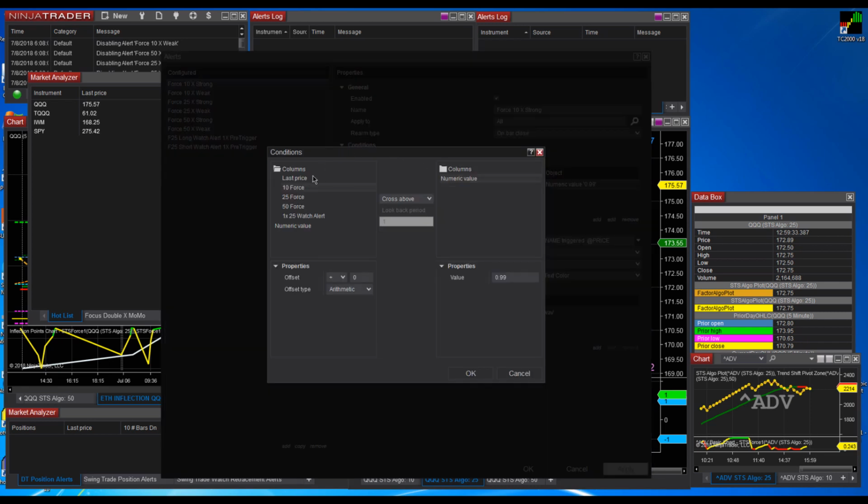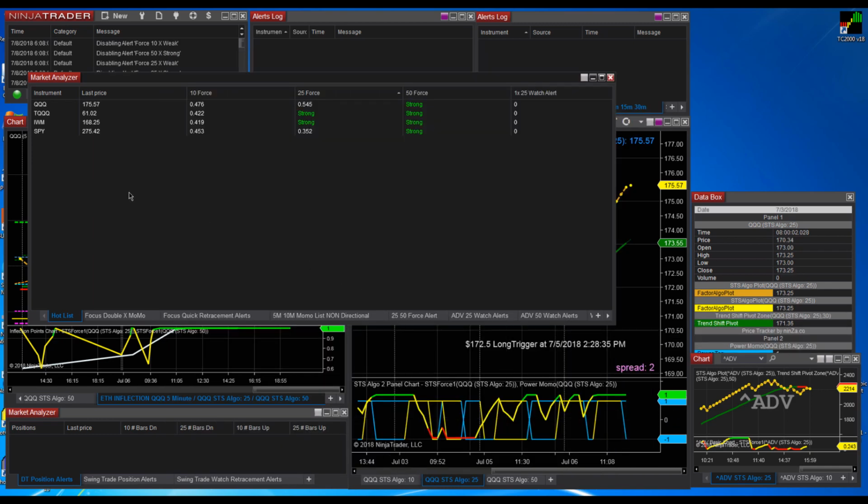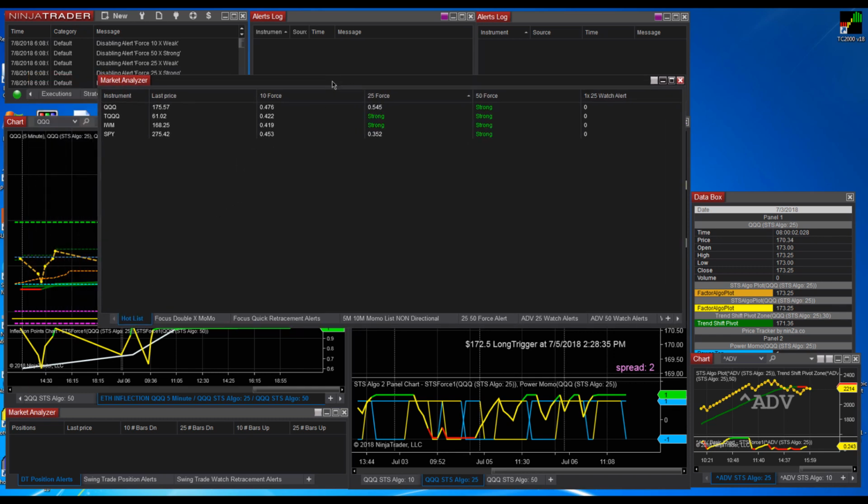But what we want to do now is replicate this or change it. So what I always do is duplicate. Now you can save. One thing we hadn't talked about is the templates. Let me show you that very quickly. So this is our market analyzer.